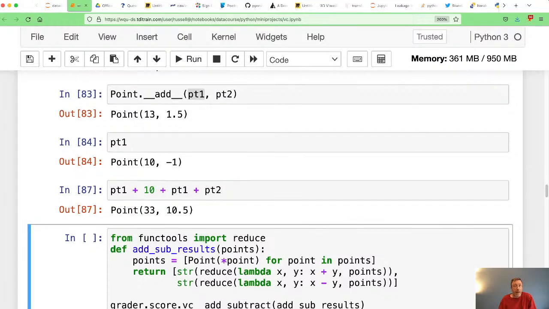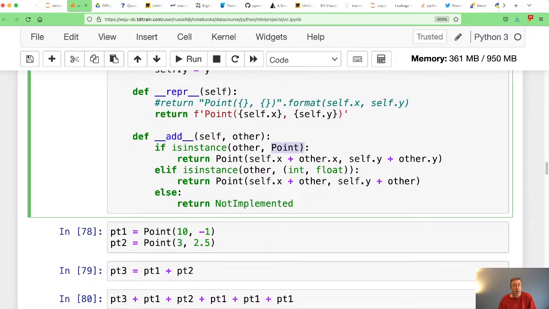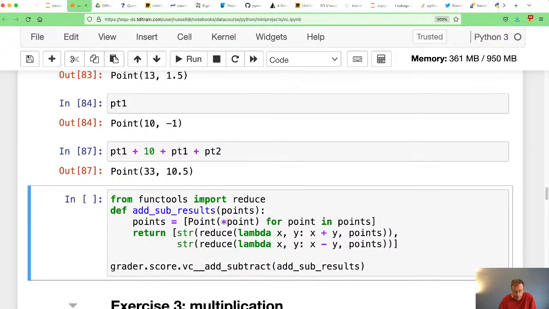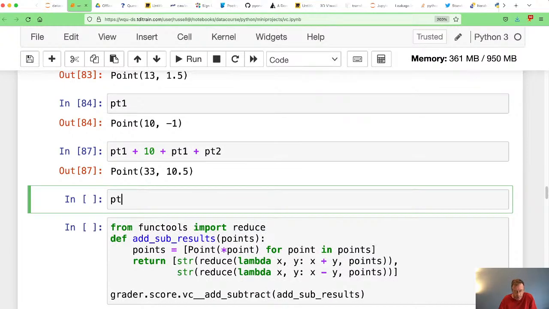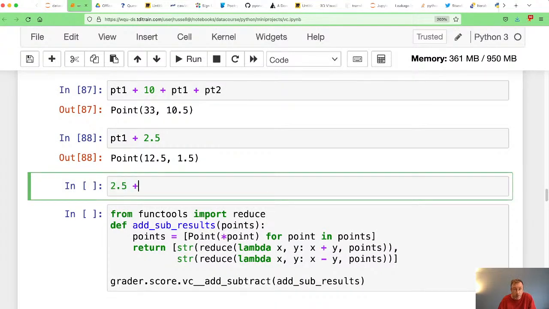I've written the add method to handle a point or an int or a float, or indeed anything else, because if other is not a point, an int, or a float, this will return not implemented. Note, I can give a meaning to pt1 plus 23 or plus 2.5 or whatever. If I try it the other way around, I'm back to an error.